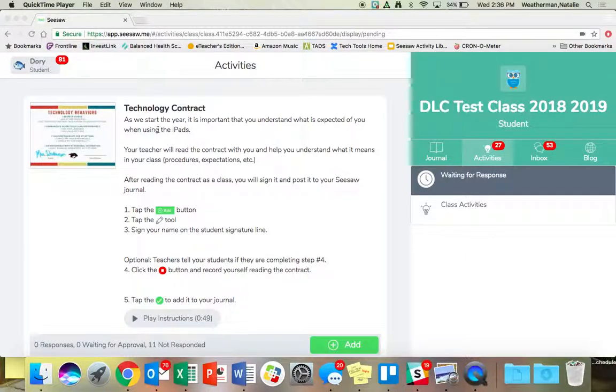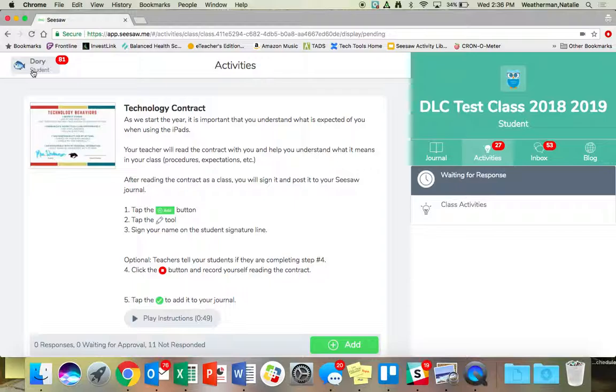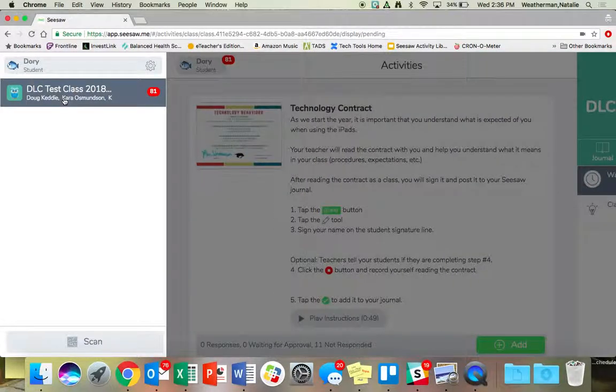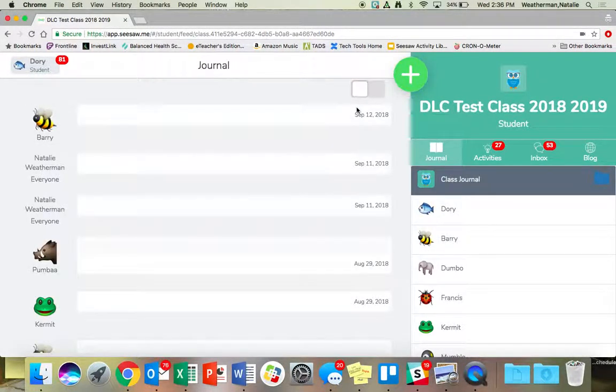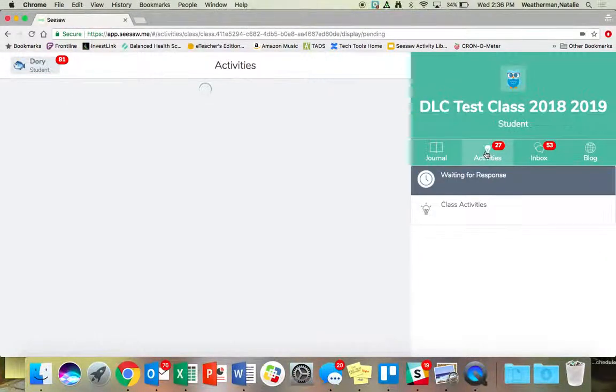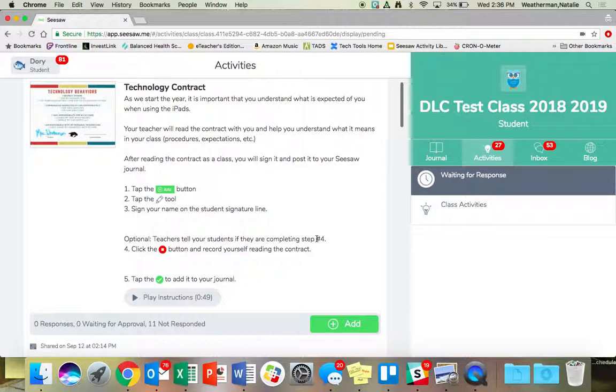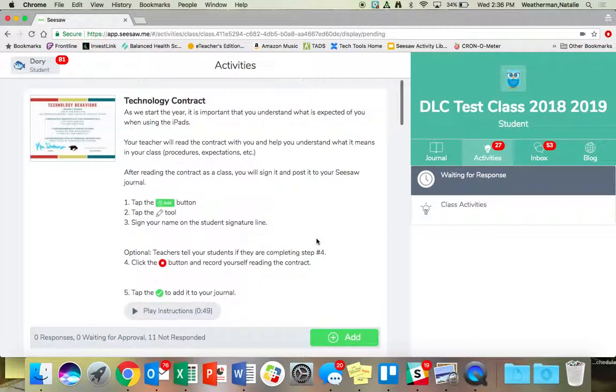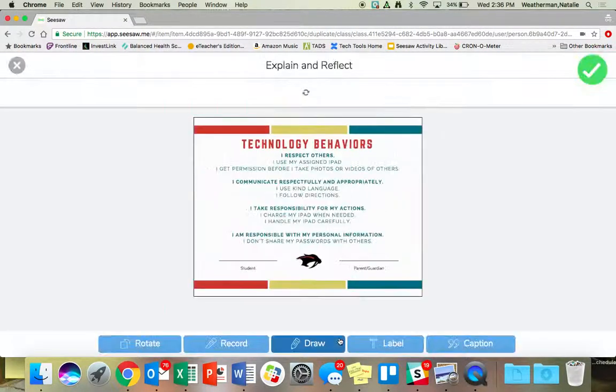If you're a student in Seesaw, the first thing you want to do is make sure you click on your name to make sure you are in the correct class. So we're in the correct class. Students are going to find their activities by clicking on Activities, and we are going to go to the technology contract. So if you click Add, that is how a student is going to add their response.